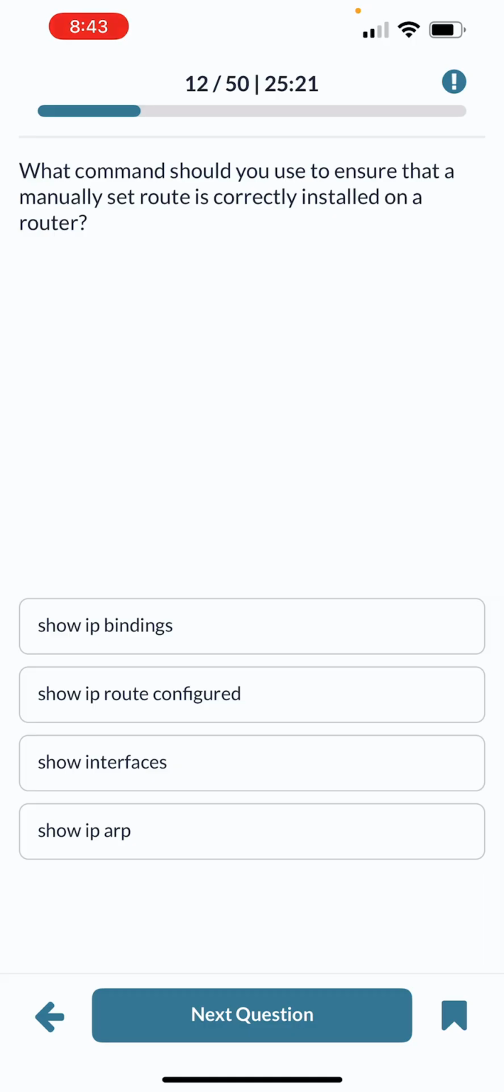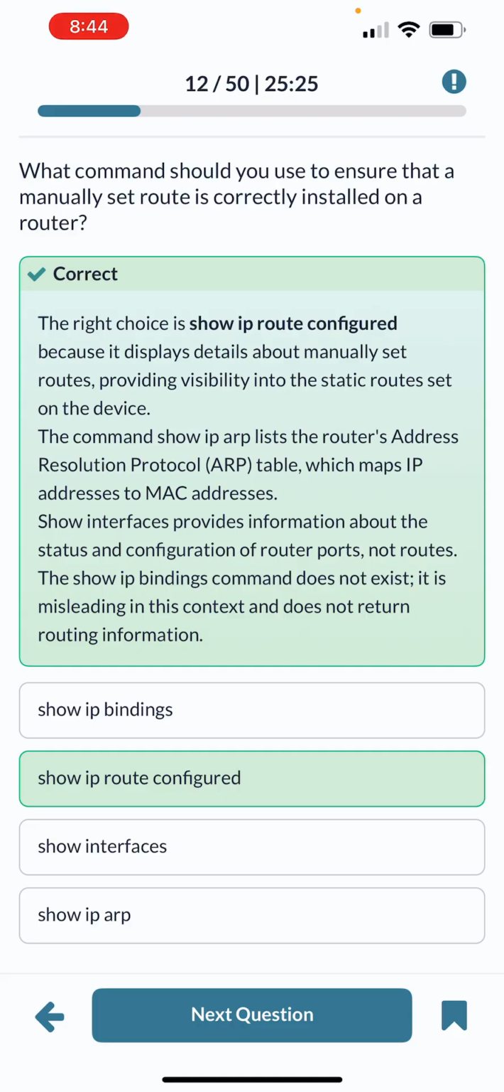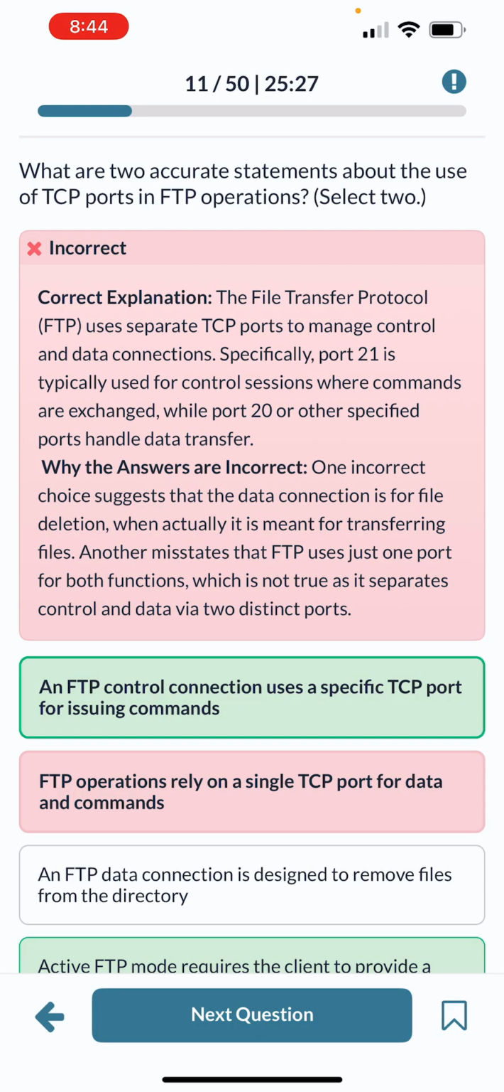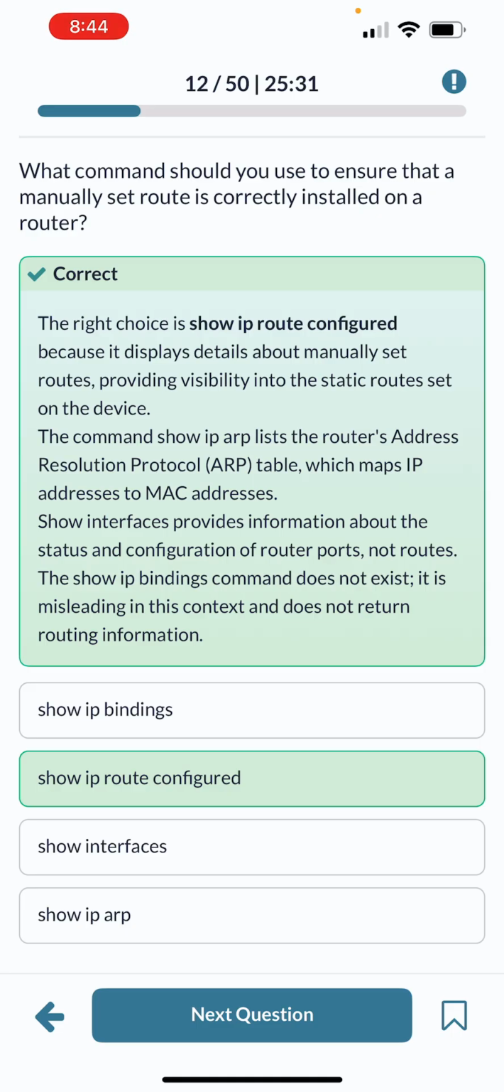I would like to go with show IP route configured. That's the correct answer. The right choice is show IP route configured because it displays detail about manually set routes, providing visibility into the static routes set on the device.